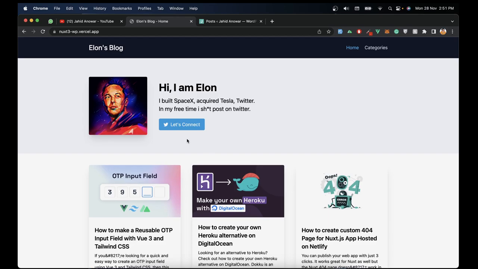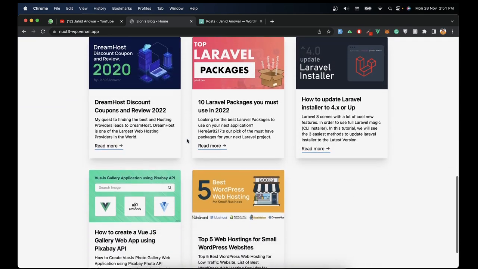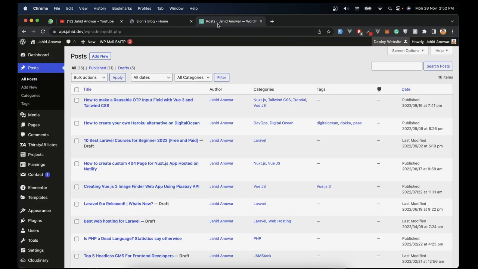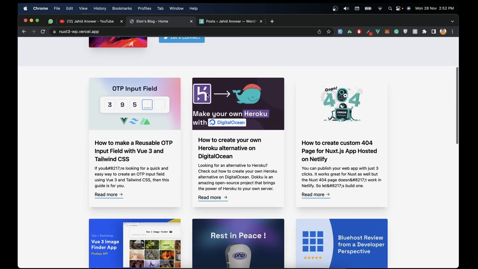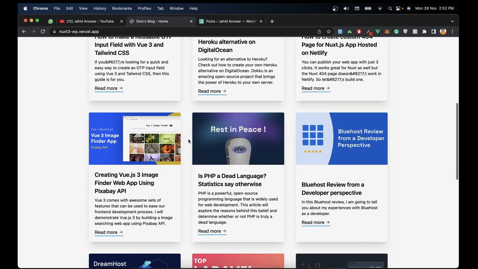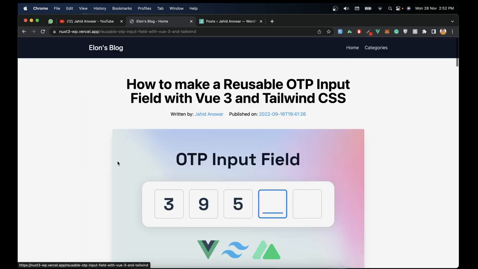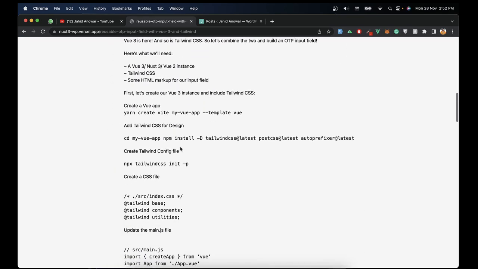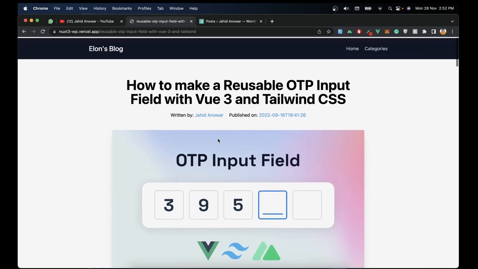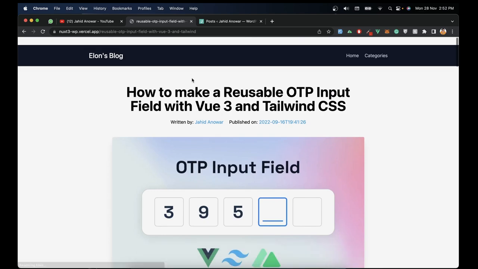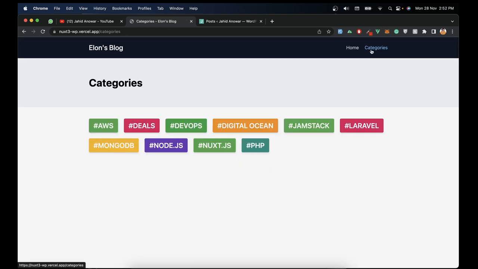First thing, you can see we have the list of blogs, and these blog posts are coming from my blog API, which is again just a WordPress website. I'm getting all the API's data and I'm showing it using Nuxt 3. We have the all blog page. Then if you click here, you'll have the single blog post, and in the single blog post we have images, our title, date and all, and then you'll have the category pages.